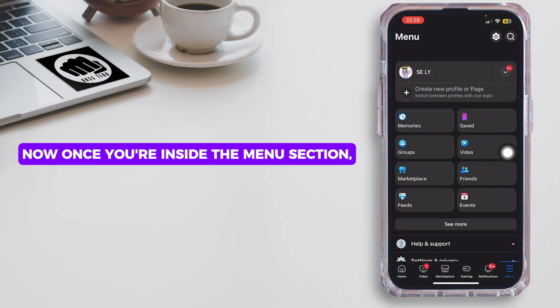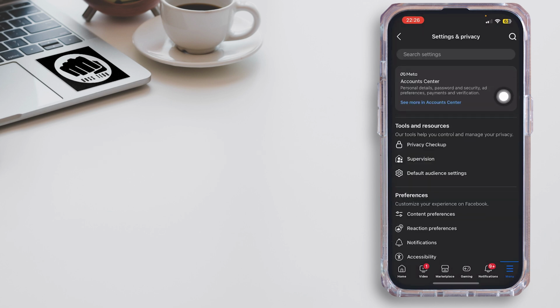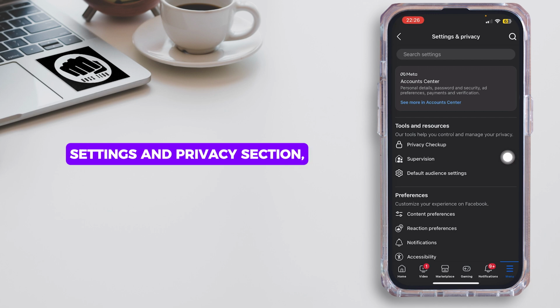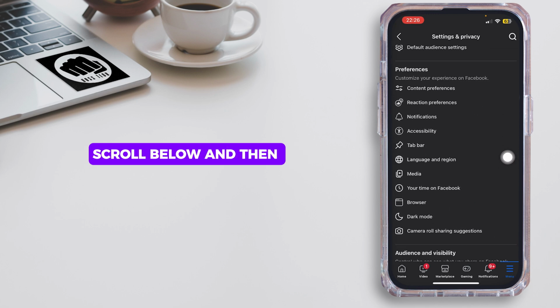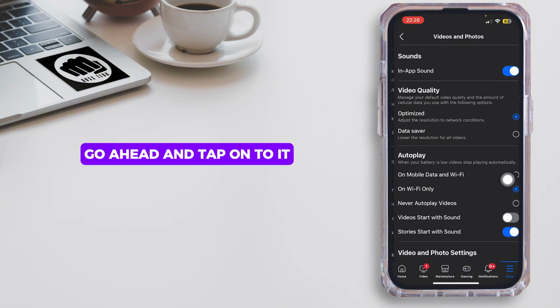Now once you're inside the menu section, you want to go ahead and tap on the square-like icon at the top right corner. Now once you're inside the settings and privacy section, scroll below and then under preferences, you'll be able to find an option that says media. Go ahead and tap onto it.